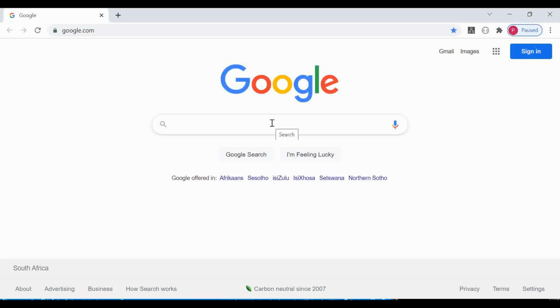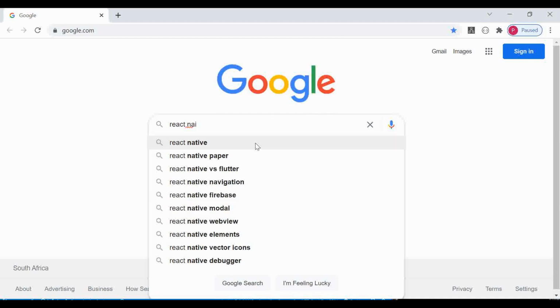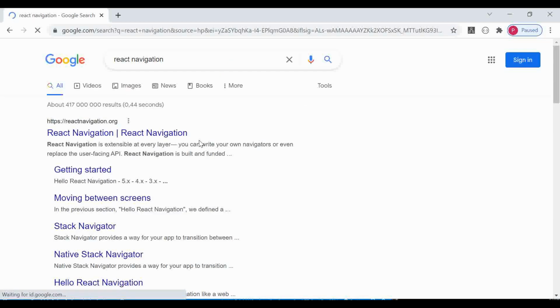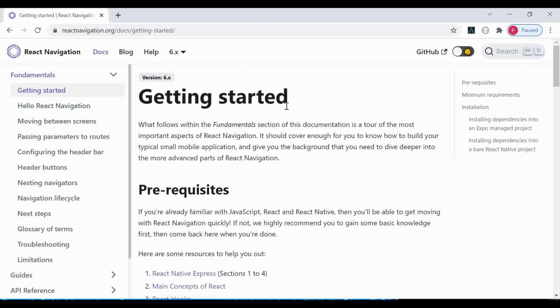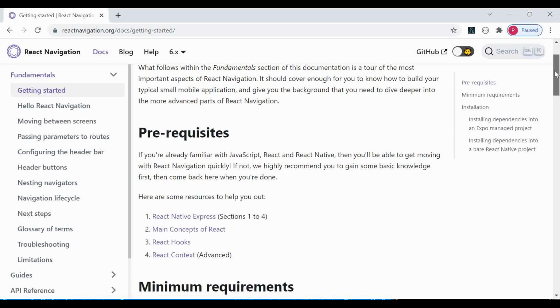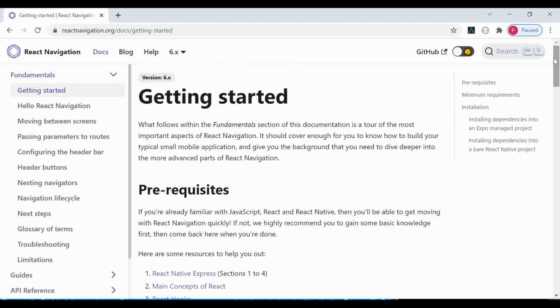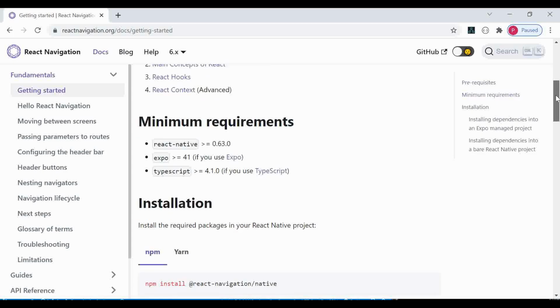Inside your browser, just type React Navigation. This is React Navigation. I think now there's React Navigation 6, and you should always make sure you are up to date with the latest version as well as the latest documentation. So if you open this website and go to get started, it shows you exactly how to install this library and to use it.